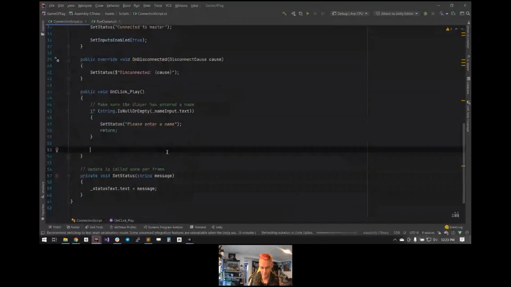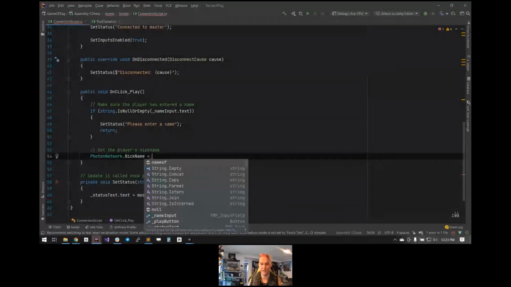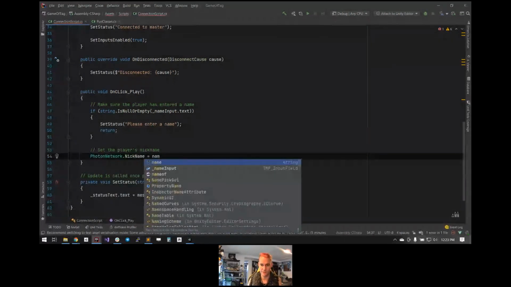Finally, we know we have a name. We need to set the player's name, actually called nickname as far as Photon is concerned. So we're using Photon Network again and set the nickname. This is a static thing. As long as we set this before we join a game, then it'll have the correct nickname. So we have a name input and text.